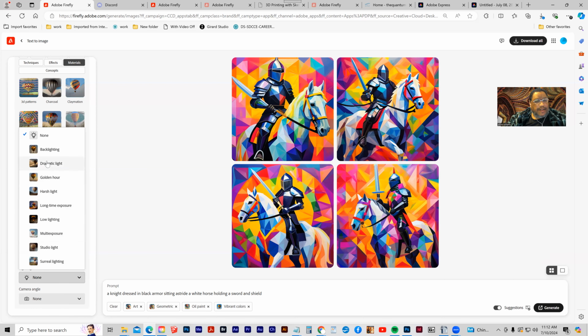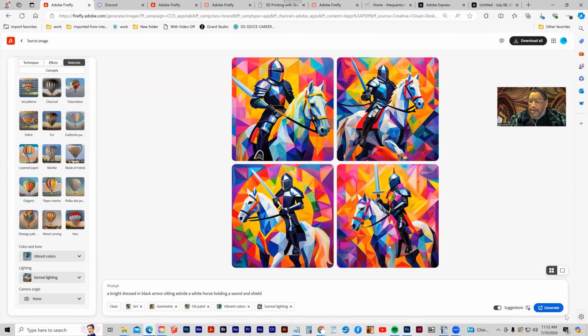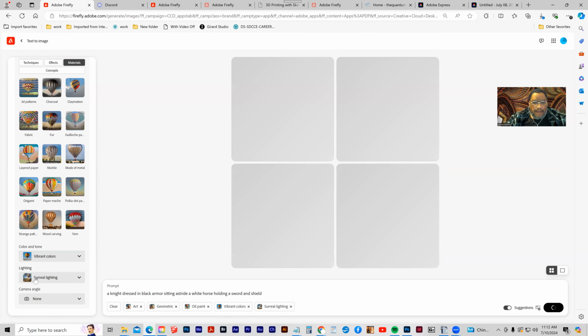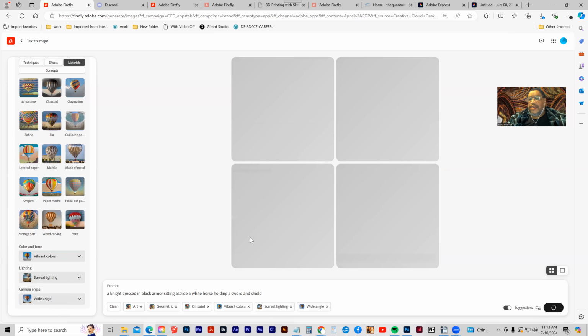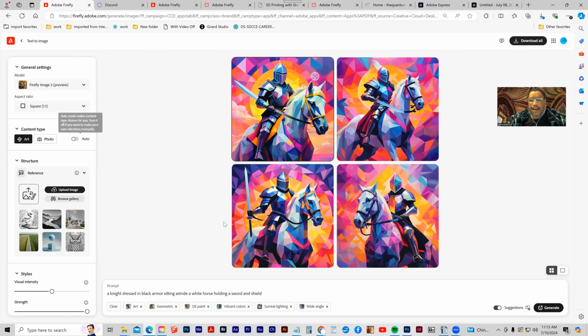I can have backlit, dramatic light, long time exposure, studio light. Surreal lighting might work well here, right? And then I can even change the camera angle. So I come down here, let's let that finish rendering, and choose, I want a wide angle on that. You see how each one of those things has deliberately changed the image and taken it in very different directions. And those are just the basic tabs in here. We're going to come back and spend more time with some of the more sophisticated tabs as we go on.